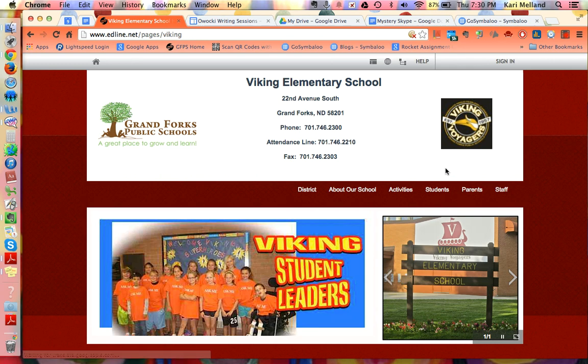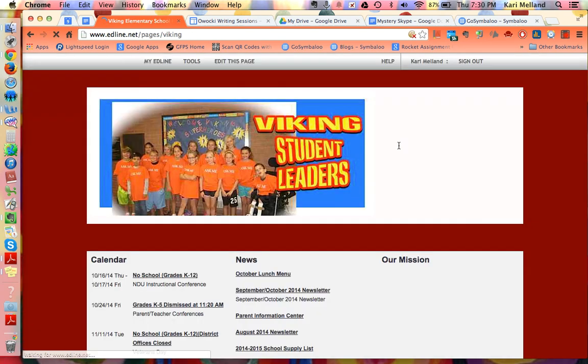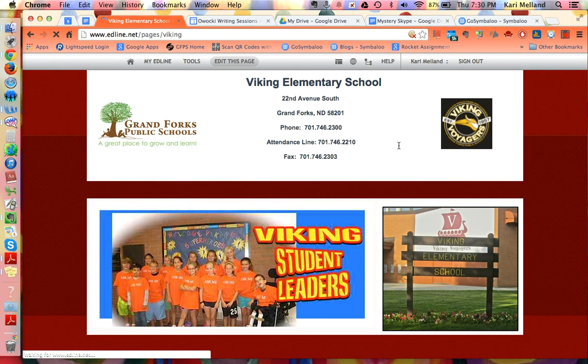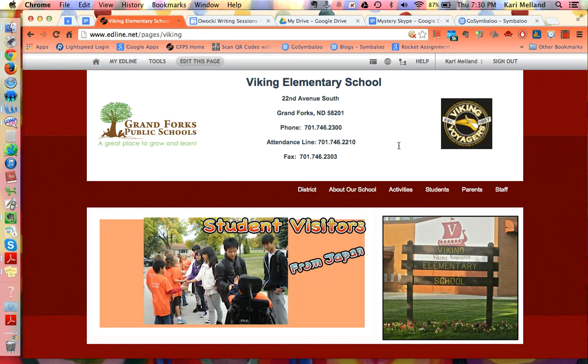When I get this far, I can go to the upper right-hand corner and do sign in. This screen name is the screen name you chose last year, and your password you also chose. If you're not sure about your screen name, you can ask your tech partner, and your tech partner can see your screen name, but we can't see your password.